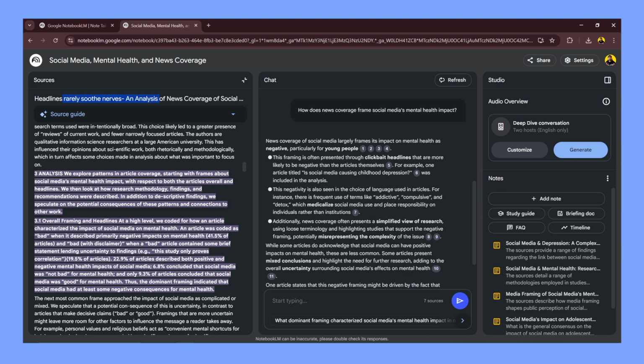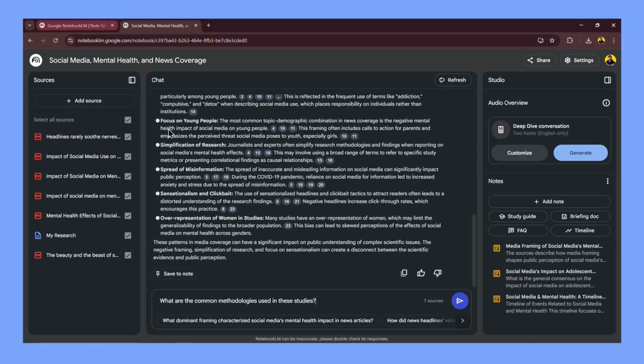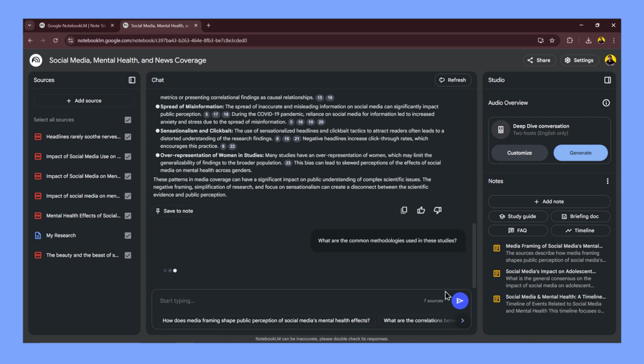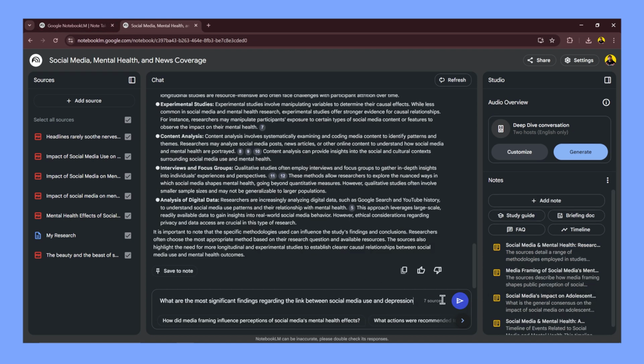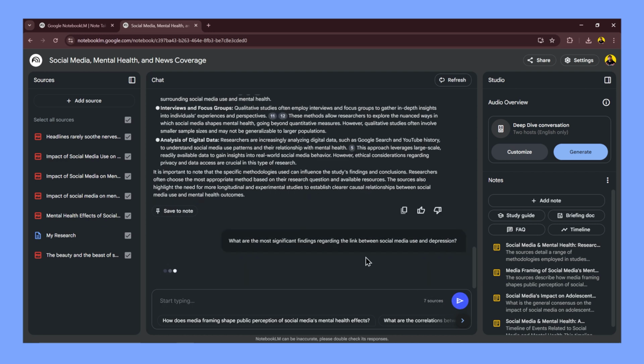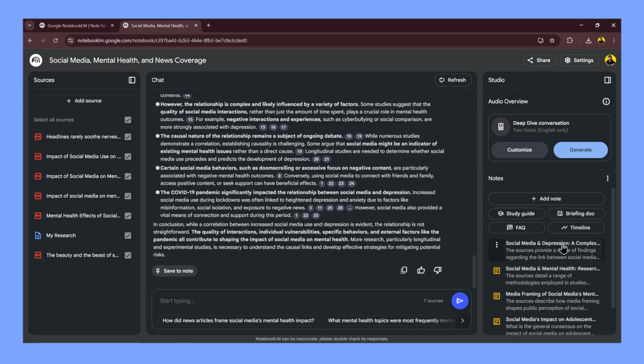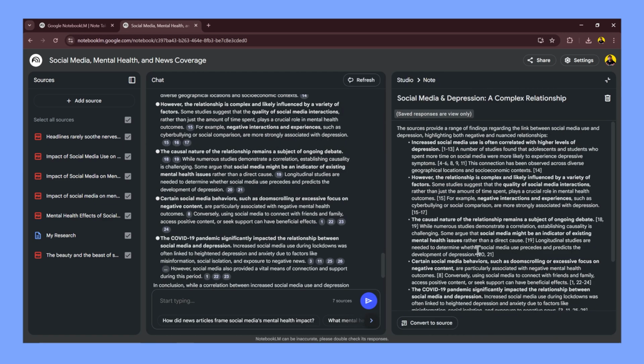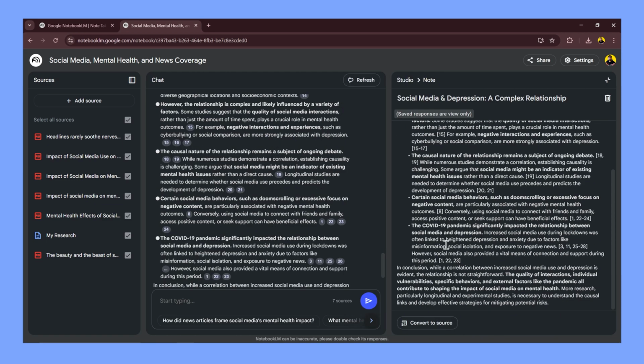But it doesn't stop here. You can also ask NotebookLM specific questions based on the guide, like what are the common methodologies used in these studies? What are the most significant findings regarding the link between social media use and depression? NotebookLM will then provide answers, citing the relevant papers. This streamlines research like never before.